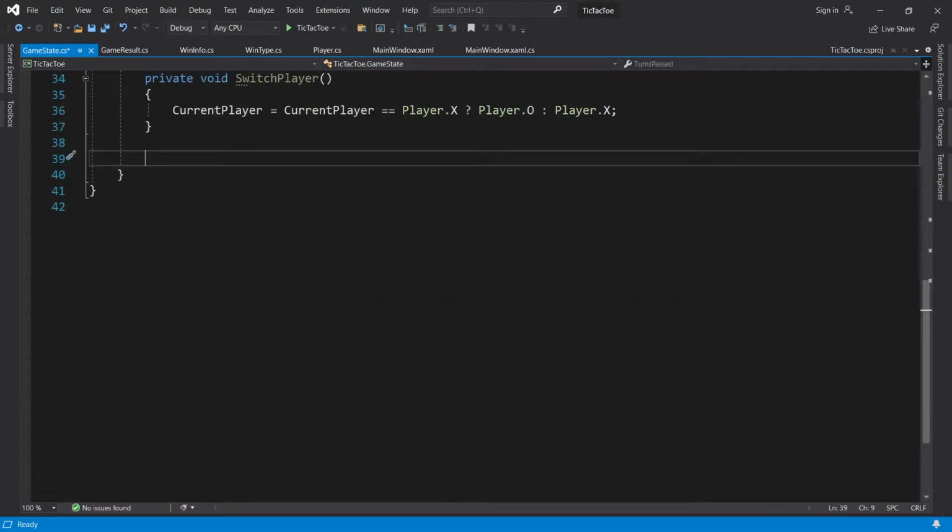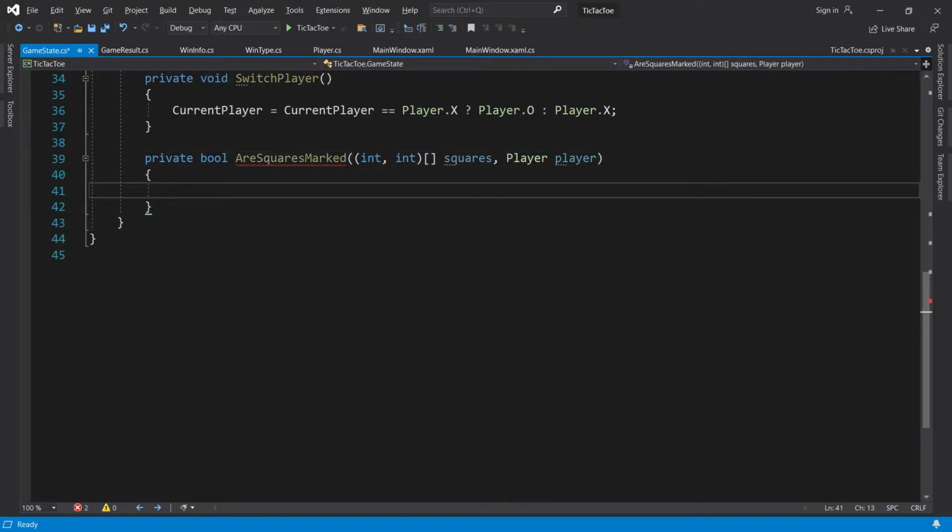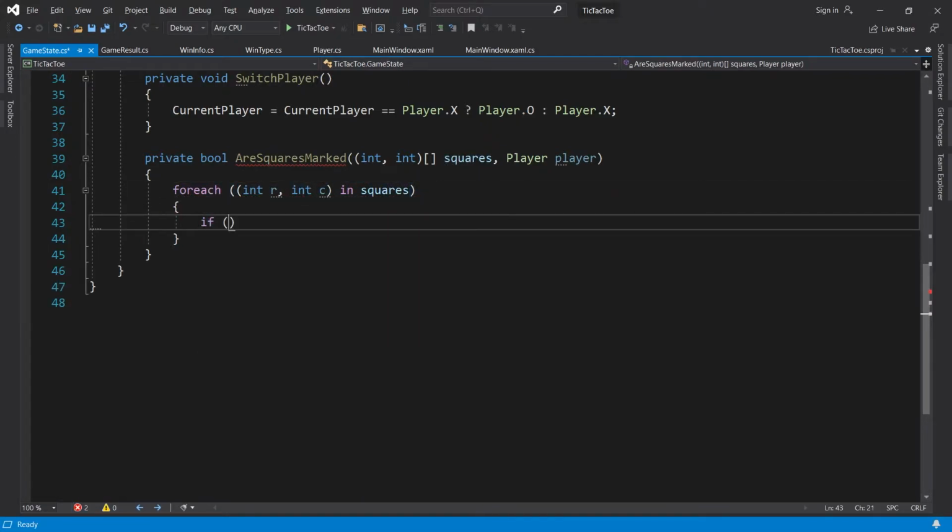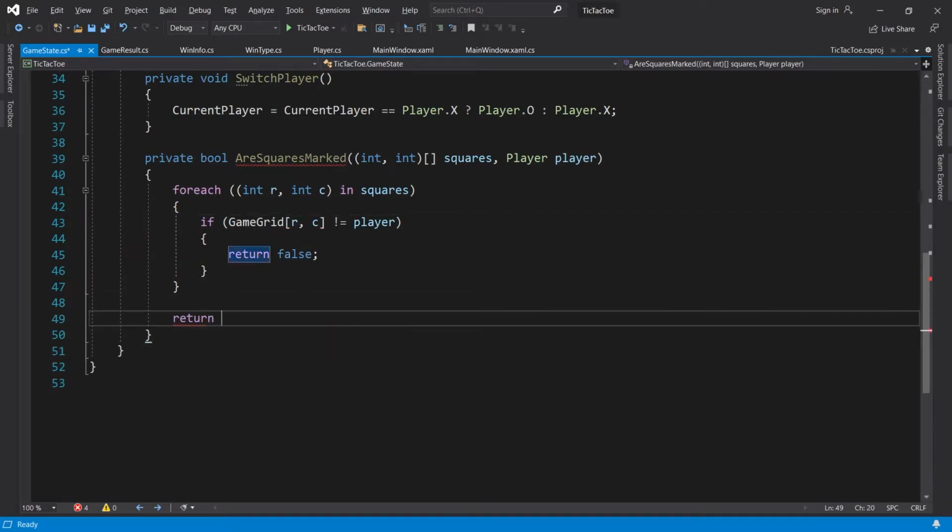We must also know when a player has won the game. So first, we write a little method which takes an array of square positions and a player. It should return true if all the given squares are marked by the given player and false otherwise. Now we can write a method to check if a given move won the game.